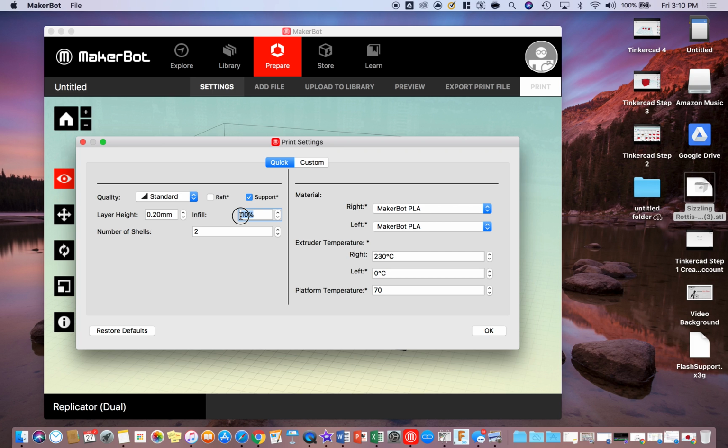And then under infill, this is just how much filament it's going to put inside of the object when it 3D prints it. It's density, basically. 10% for anything that's a model. You can even get away with 5%. If it's something that needs a lot of structural support, anything from 40 to 60% will be perfect.